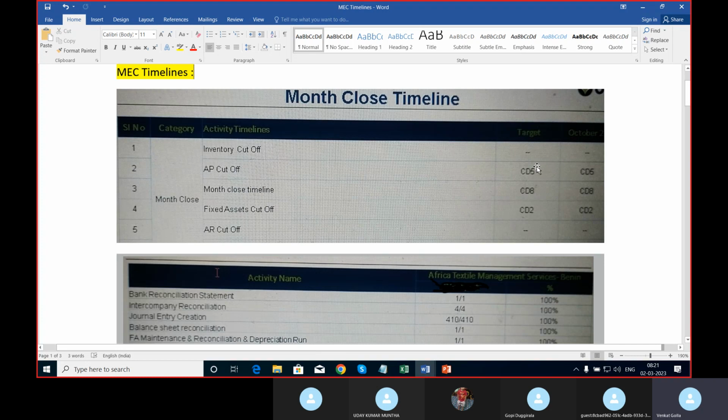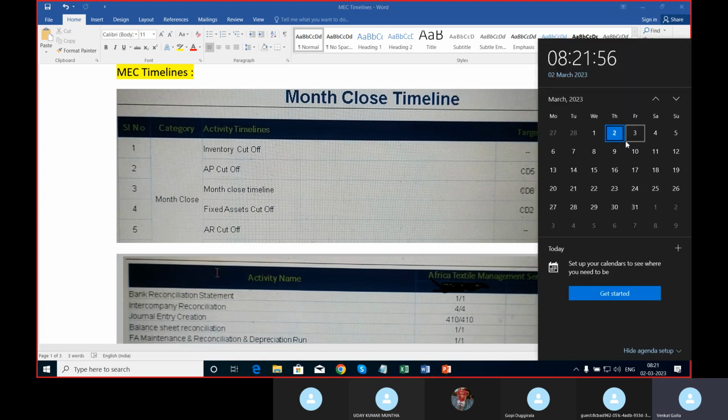So for this purpose they mention CD5 and CD8 and CD2. As I prepared this one, CD5, CD8, CD2. So generally how will the month end calendar be prepared by us. For example, today is March 2nd. So in the month of March, yesterday is the date 1 and today is the 2nd. So for the month of February, we are closing the books right now.